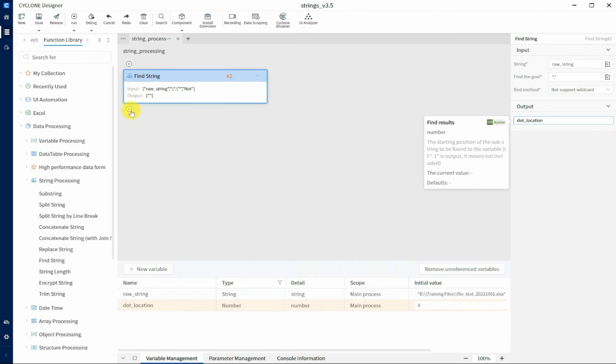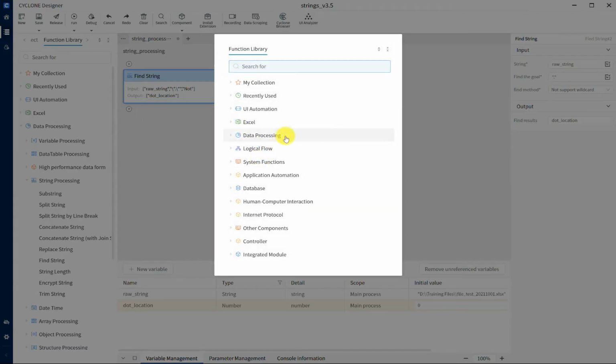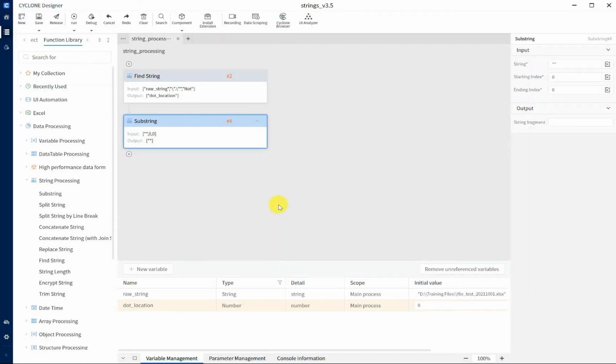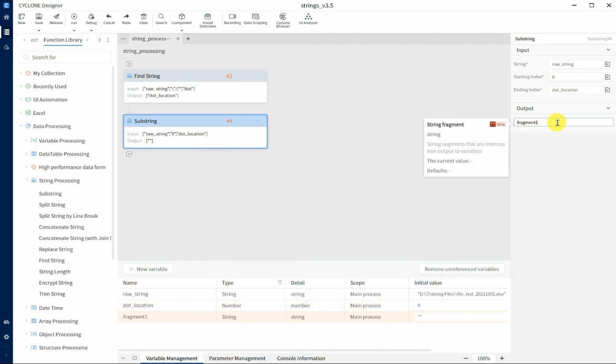Then we can get the substring we want. Insert a substring node. We need to process the raw string. The starting index is 0, meaning that the substring starts from the first character of the string, and the ending index is the dot location we just found. For the string fragment we get, we can name it fragment1. Press Shift and Enter to add the variable.